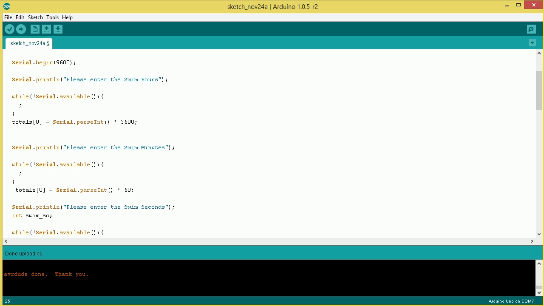What we actually want to do is add that new number, and we can do this by saying that totals 0 is equal to totals 0 plus Serial.parseInt multiplied by 60. A shorthand for this is saying plus equals. So plus equals basically says that totals 0 is equal to totals 0 plus all of this. So that's a handy shorthand.